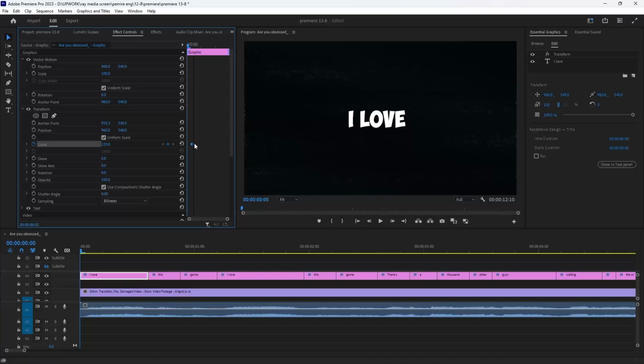That will be the second keyframe. We can move it forward, and let's change the scale degree. Let's change the scale value to 0. And now let's see the result.